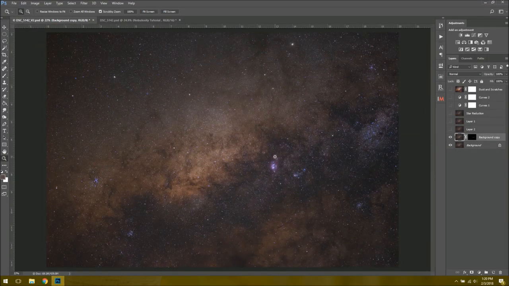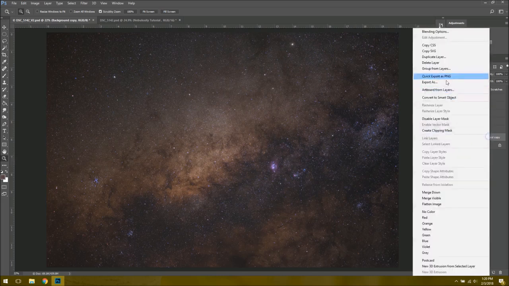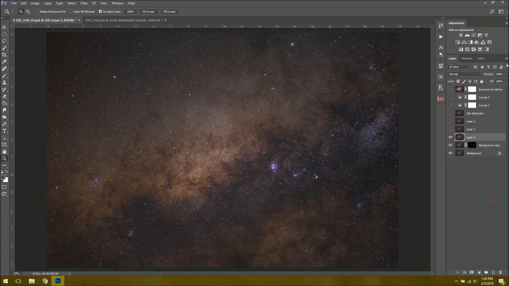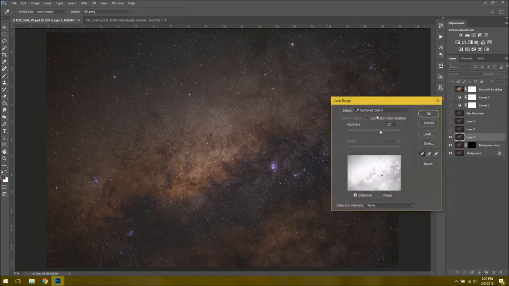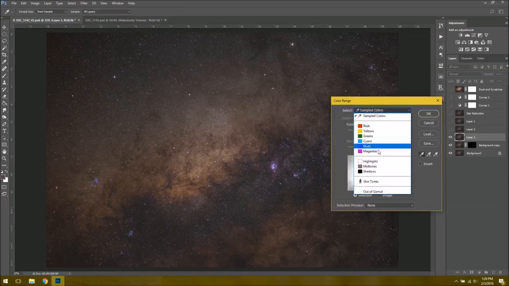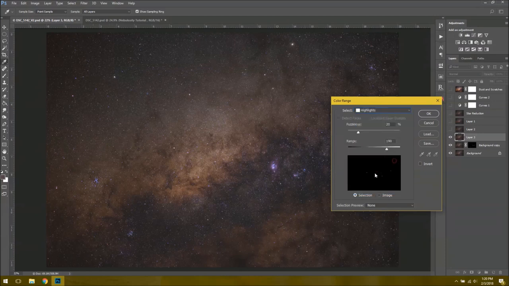Here's my original photo. Pretty dark, pretty boring, not much going on. And I'm just going to get us ready to go. The first thing we want to do for this new star reduction technique is go up to Select and choose Color Range. Once we choose Color Range, we've got a couple different options here. Some people online recommend doing sampled colors and clicking on a star. I would just do highlights because all of our stars, of course, are highlights.